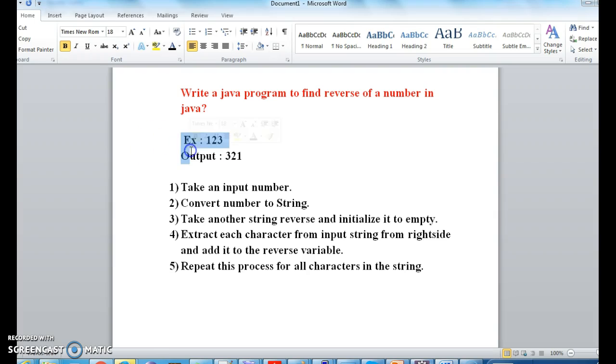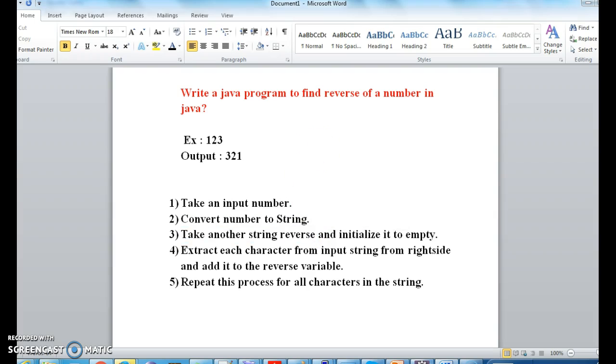In order to write the program for this, here are the steps. The first step is to take an input number, that means take 123, and convert the number to a string. Now take another string, reverse, and initialize it to empty.